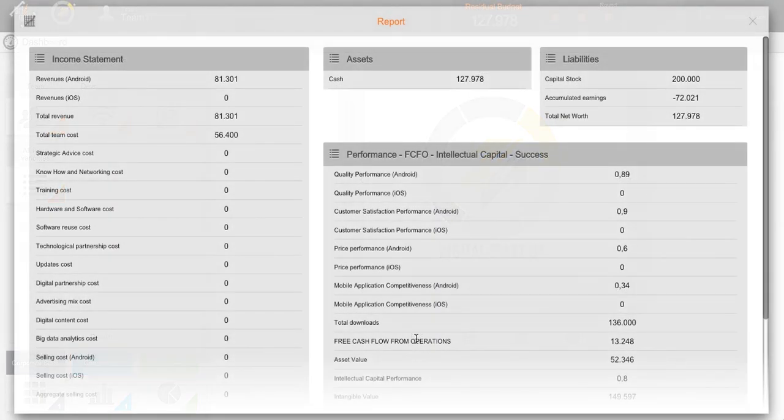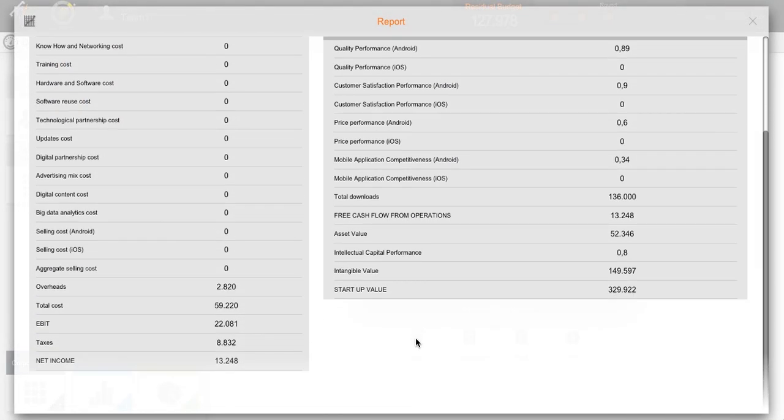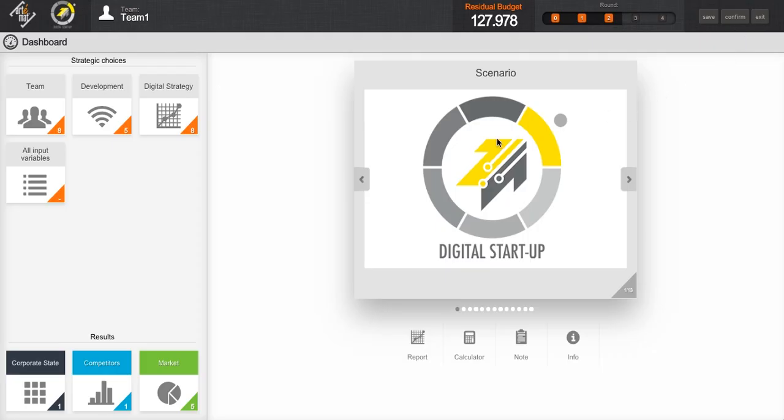Moreover, clicking on the report icon in the dashboard, you can check the main results on only one screen. Round by round you can check all the results of the game and modify or change your strategy. Enjoy the game.